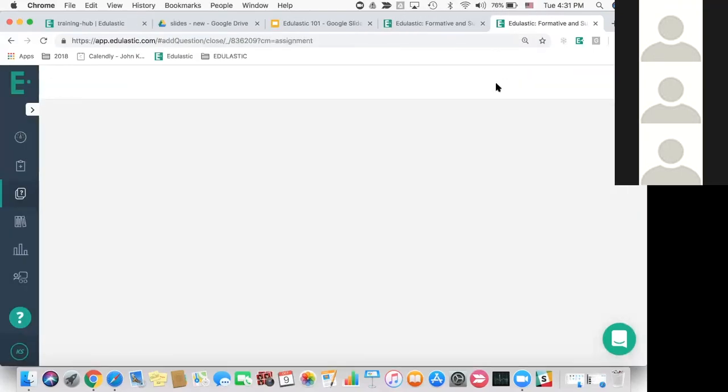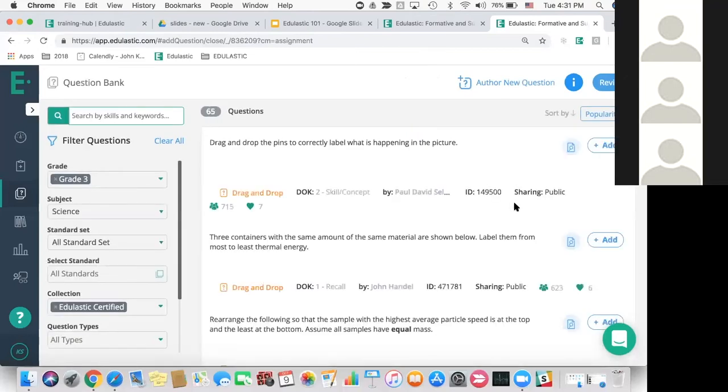So you can author with any question type in the free version, and you can assess using any question type in the free version, and you have full access to the publicly shared items in the free version. And you have full access to the publicly shared certified items in the free version. And you can run as many tests as you want. You can have as many students in your class, and you can have as many classes in your account as you want. So there's just a lot of flexibility with the free version of Edulastic.